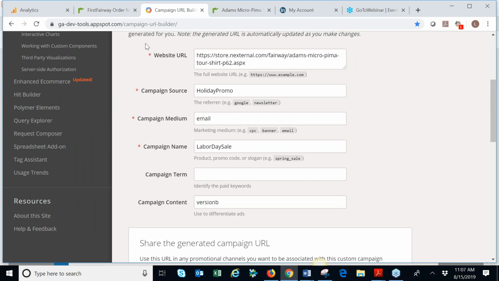Campaign source, used to show which site the visitors are coming from, and I just labeled this holiday promo. Campaign medium, used to show which marketing channels are bringing the visitor to your site. Examples include but aren't limited to email, social media, or cost per click, and I chose email here. Campaign name, used to identify which campaign the promotion is associated with, and I chose Labor Day sale.